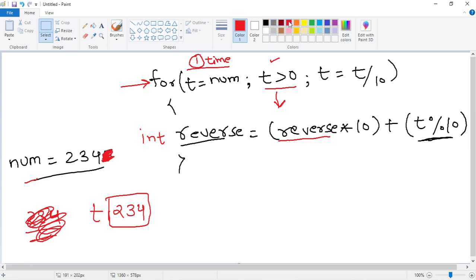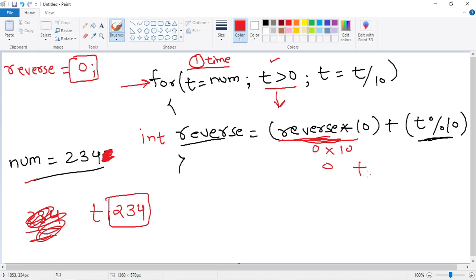On the top, I will declare, because reverse does not have any number, so I will say 0, right? As of now, initial value is 0. So now when I multiply it by 10, as of now value is 0. So once this executes, 0 into 10 is 0, and then plus. And now it is saying t modulo by 10. So t is having this number, 234 modulo by 10.